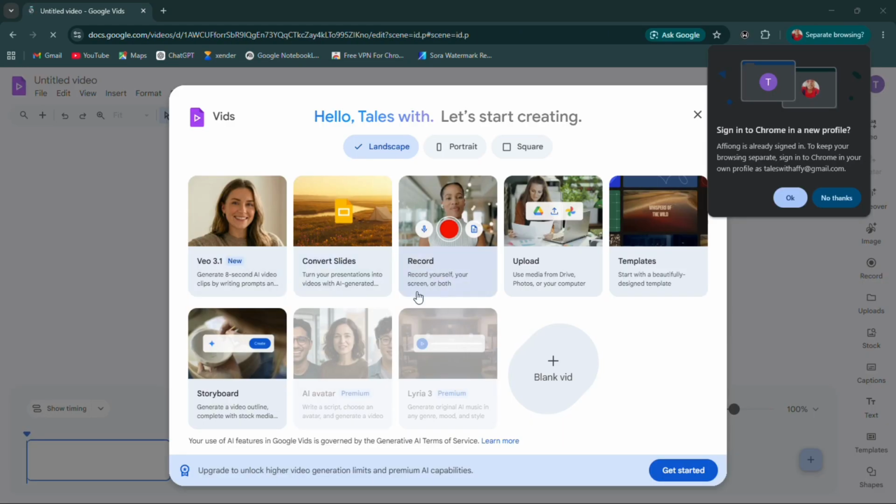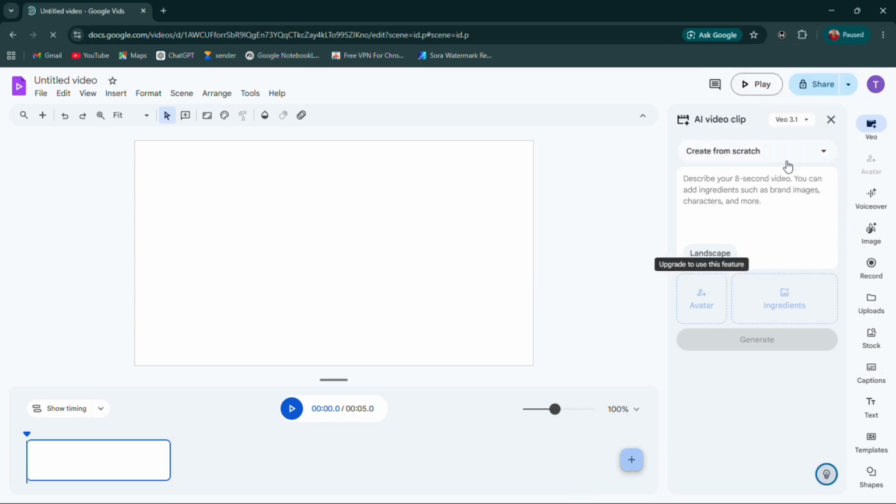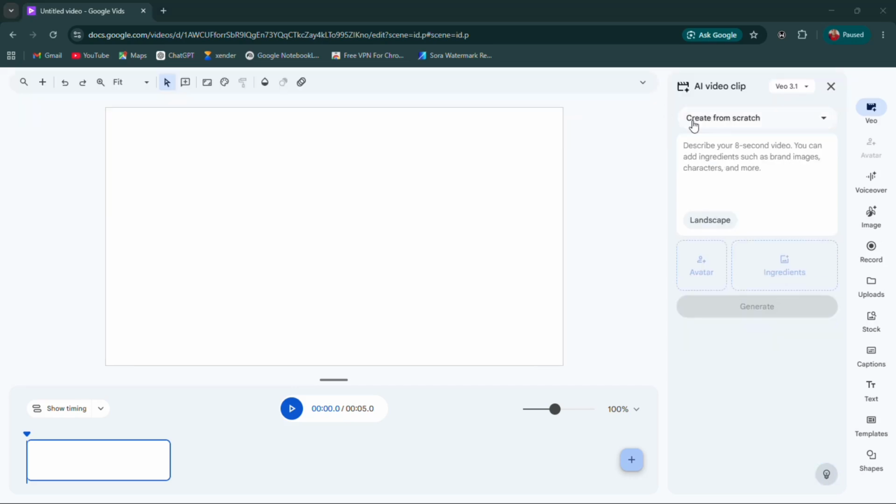After you are successfully signed in, you are going to see something like VEO 3.1 new record upload template. So we are going to be working with VEO 3.1. So I'll click on this and it will land me into this interface, and this is how the interface looks like. So you have two options here.